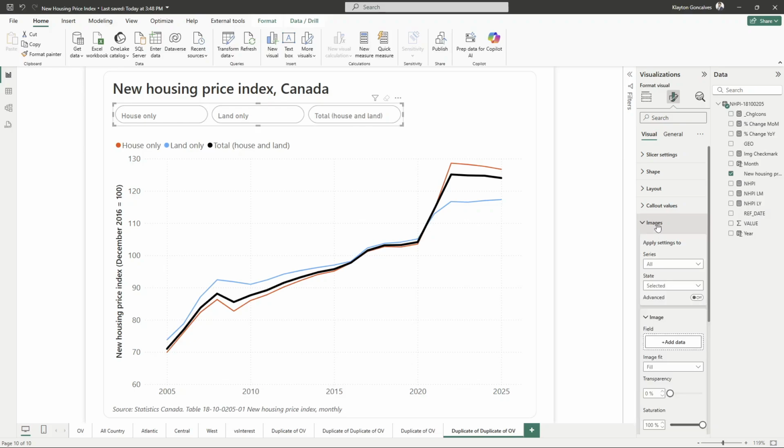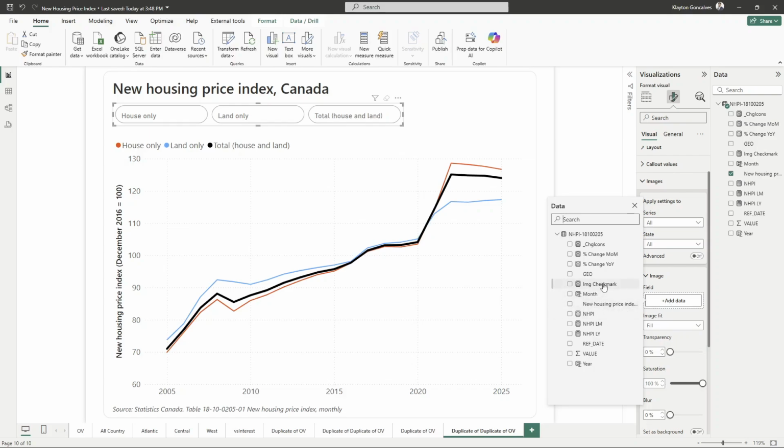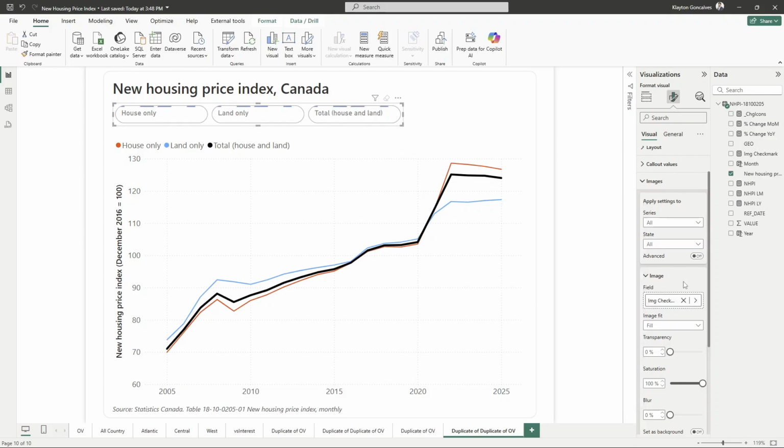But let's head on over to Images. And here is where we need to add our images. So I'm going to change this to All, and we can add that DAX URL right in here. So our image, check mark. As you can see, it's kind of weird there at the top. Something weird is going on, and that's because of this image fit. It's set to fill. We're going to change that to normal. And now we have our little image there. It's very hard to see, but it is there.